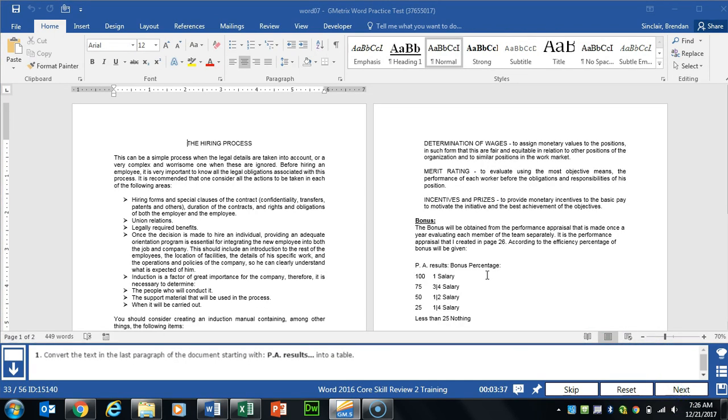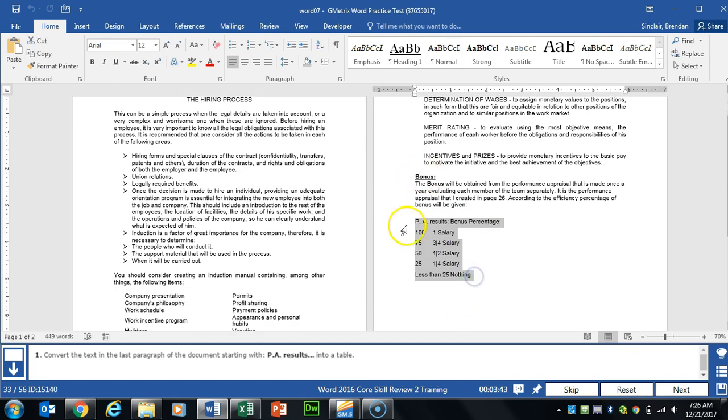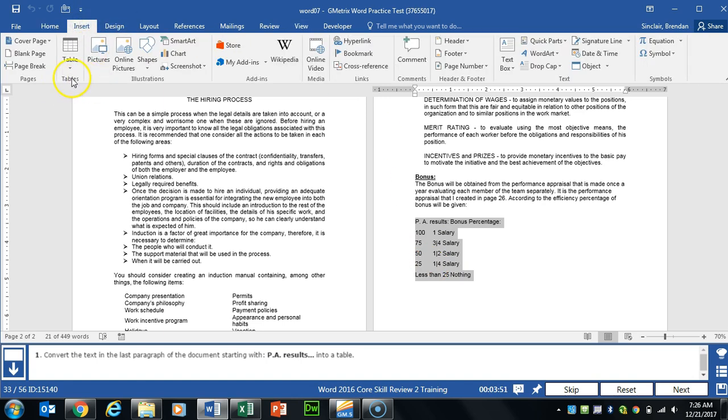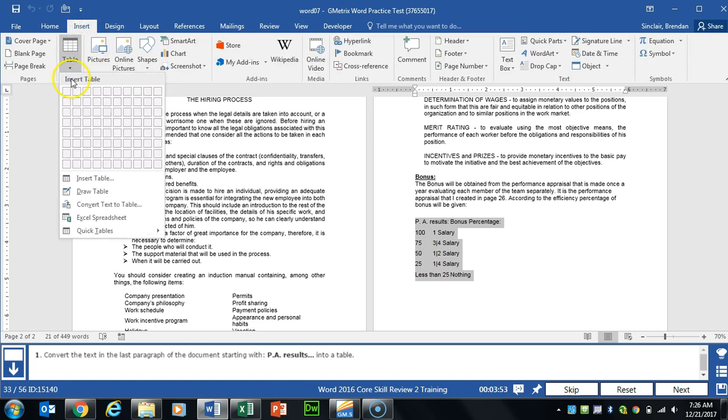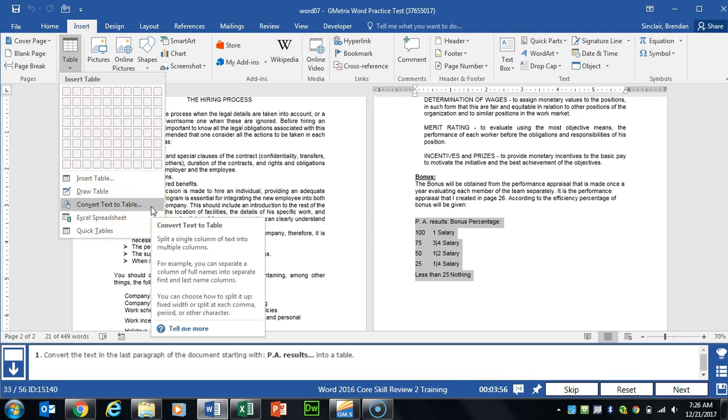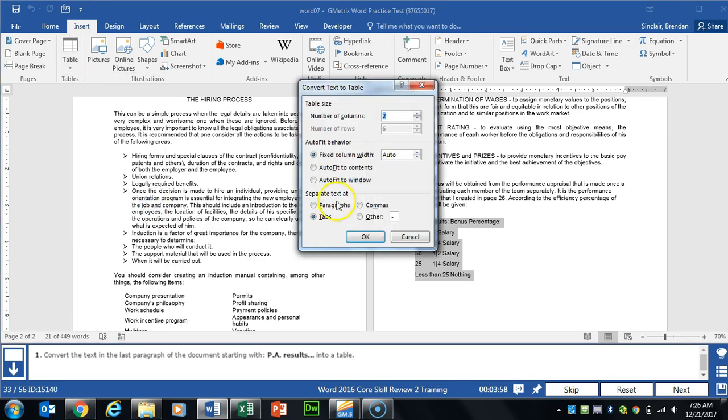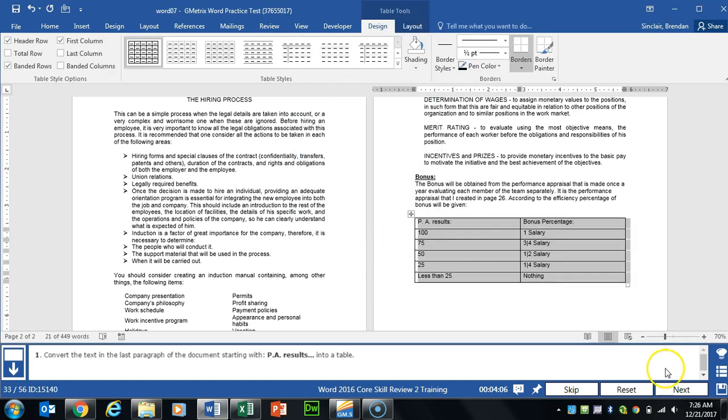Task 33 wants us to go ahead and select PA all the way to less than nothing. Now you want to be careful that you don't select too much text above or below, or you will not be able to convert this text to a table correctly. What you want to do is, after you select that text, click the Insert tab here at the top. In the Tables group, we want to click the Table dropdown, and then we'll select Convert Text to Table. You want to see the number of columns 2 by 6, and we'll go ahead and let the defaults on this stay. Click OK.